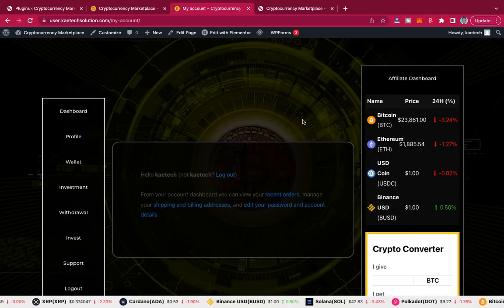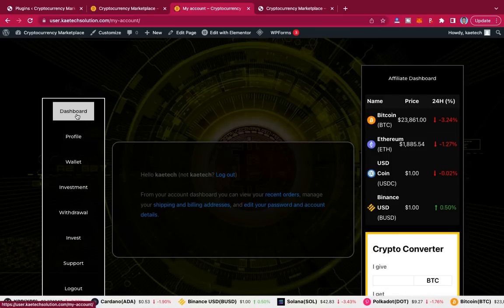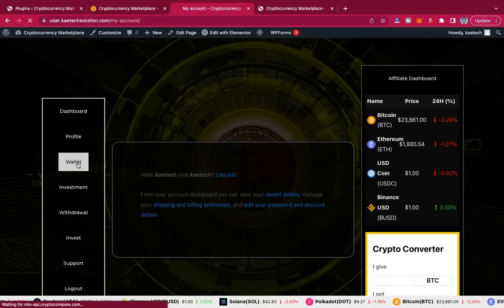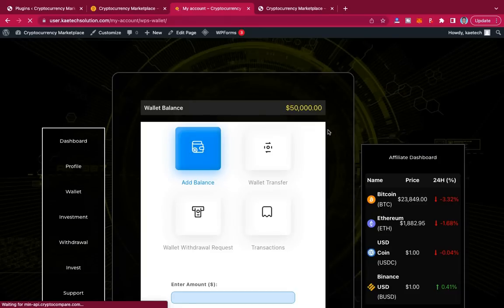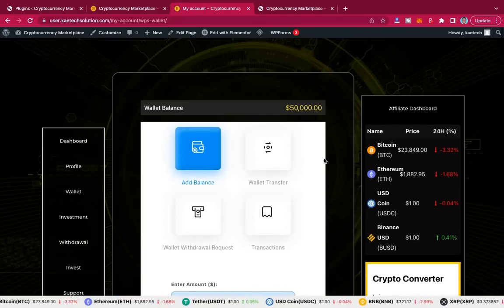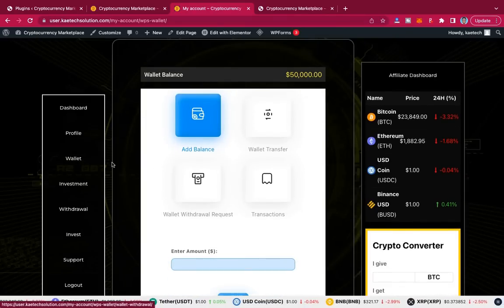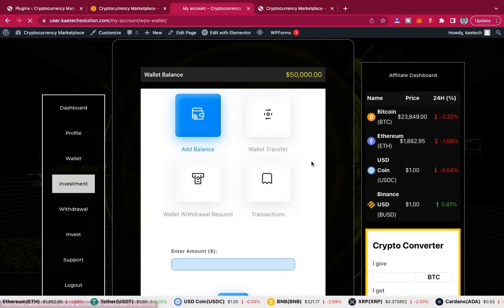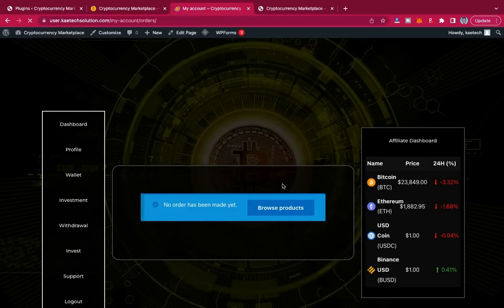Okay, so users can click on user profile to check their profile, click on the wallet to see how their wallet looks like. Users can check their wallet balance, and see how the wallet balance looks like. Users can also check their investment if they've bought any investment package. Now there's no investment package, so you cannot check.